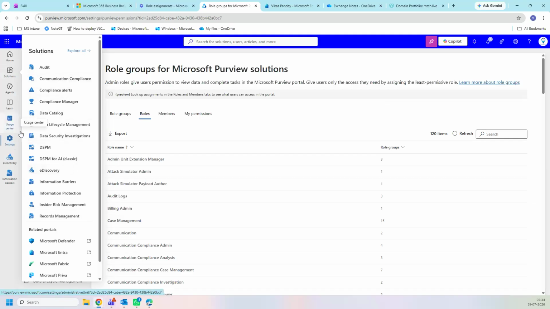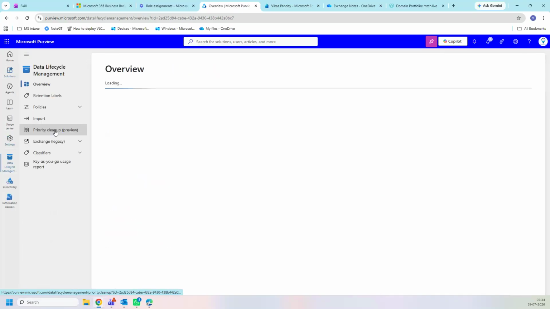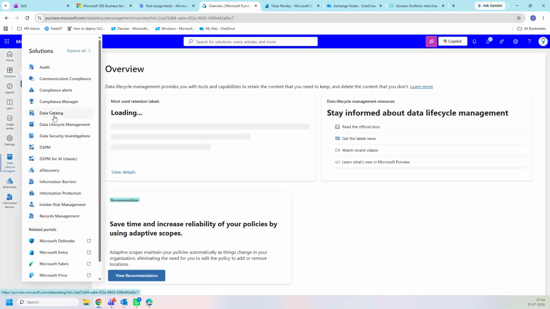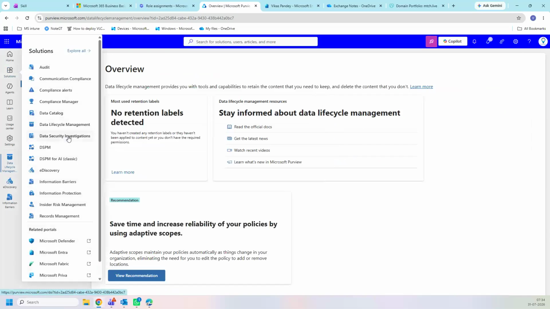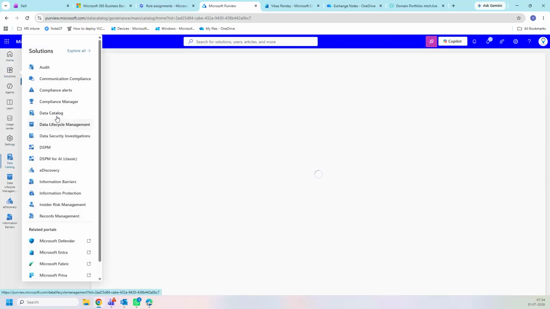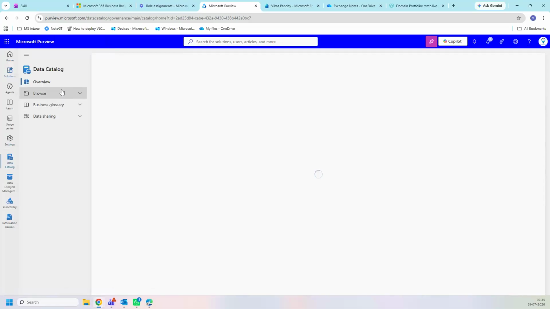We are going to learn completely about Microsoft Purview, and there are many things we will cover. First, we will start with DLP. Let me come here. Can we start with the data governance? Sure, we can start with the data governance. Is it the unified data catalog, or is it just data catalog? These are the data catalog.